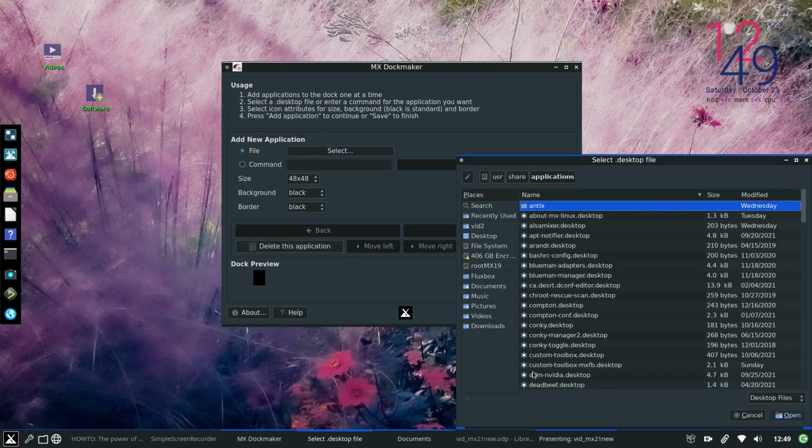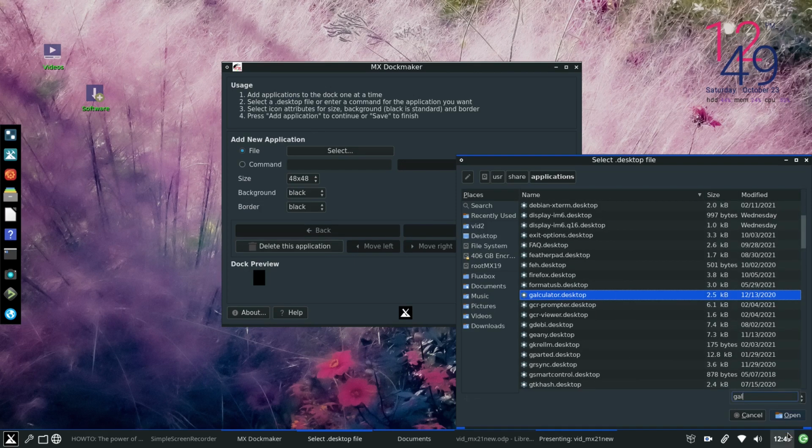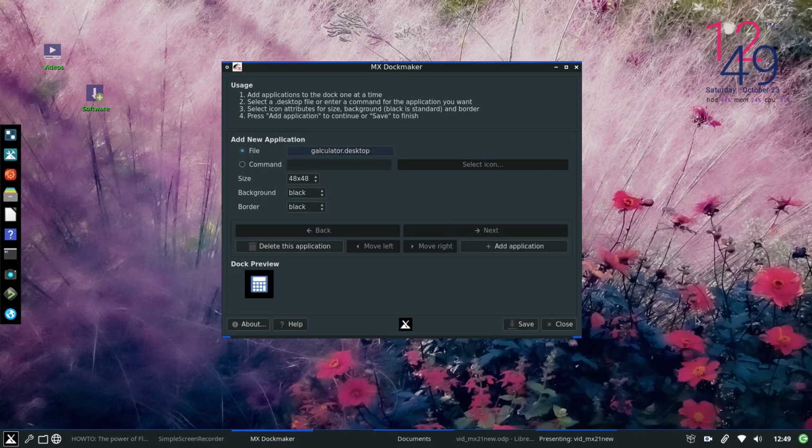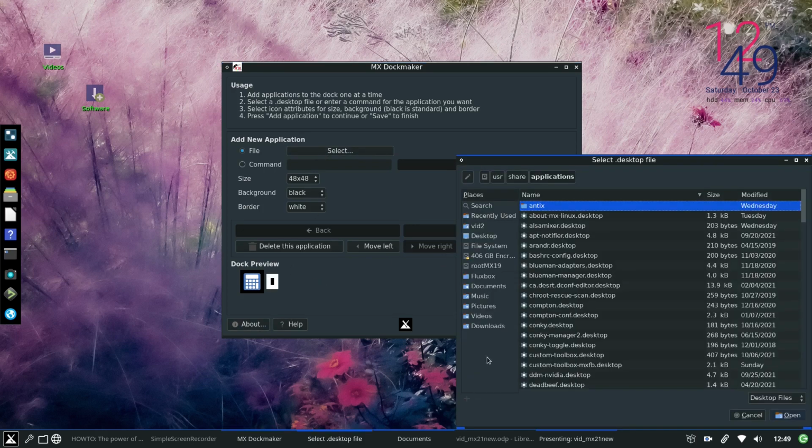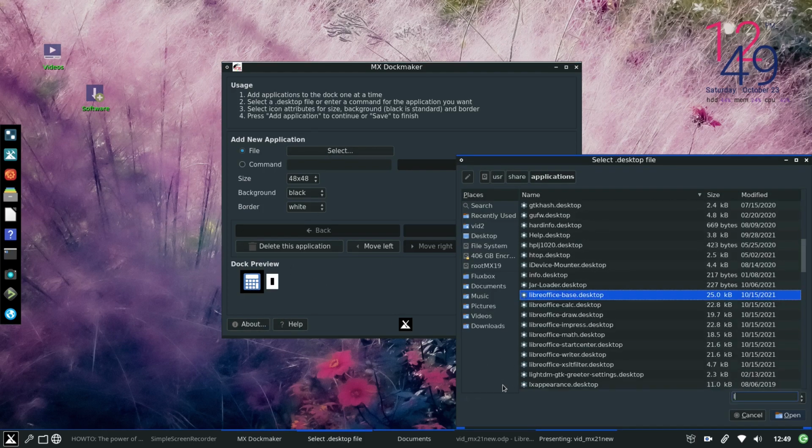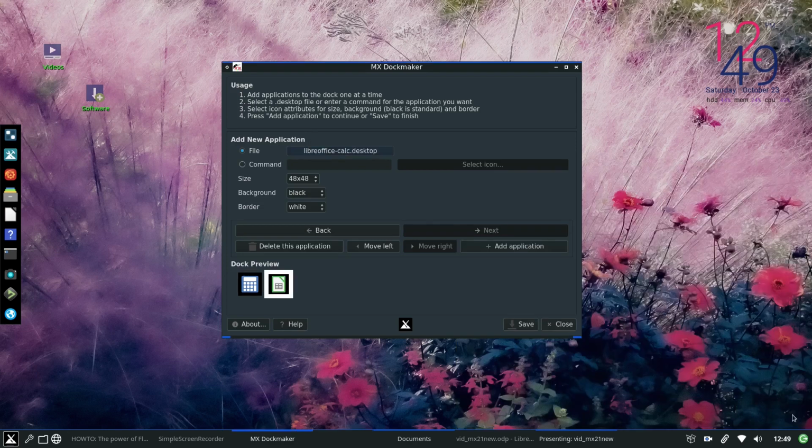So the border here says white, but I'm going to make sure it's black, and I'm going to choose my, let's see, what did I say? I want to use calculator. I'm going to say open. And now I have calculator there, and then I'm going to add an application. I'm going to select a file, and it's going to be LibreOffice Calc right there, the spreadsheet. Open that. I forgot to change that to black. There we go. So now I have myself a little dock.